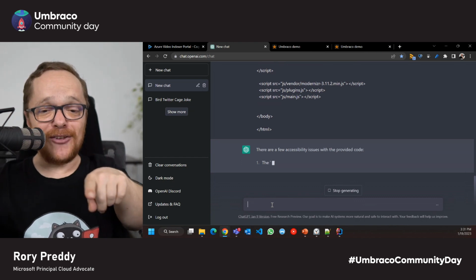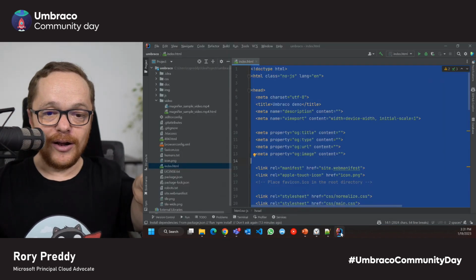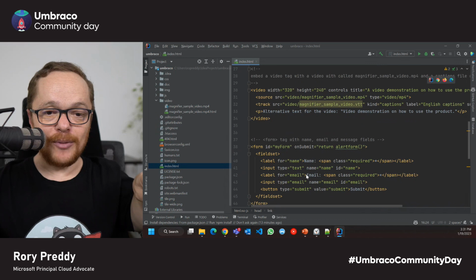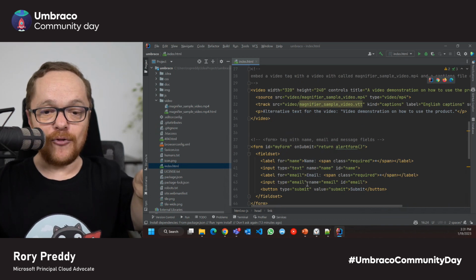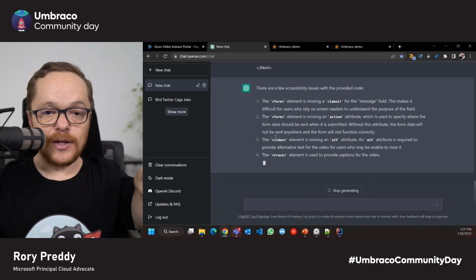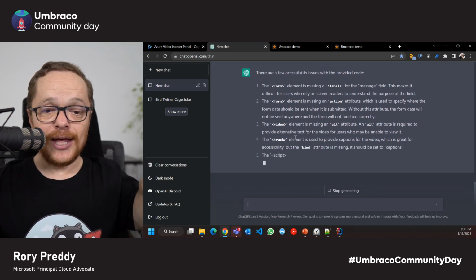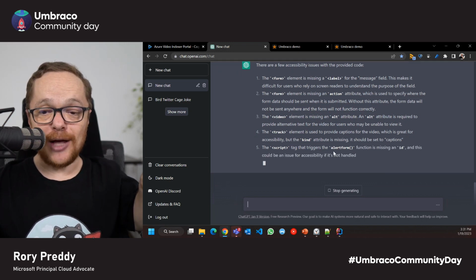There are a few accessibility issues with the provided code. The form is missing a label for the message tag. Did we miss that? Oh, let me just go in there. I cannot believe I missed that. Yes, for message here, I don't actually have a message here, which is interesting. It picked up the message tag here. Let's go back in here. Action attribute. The video element is missing an alt tag. The track element is used for the video, and the script tag that triggers the alt form function is missing an ID.